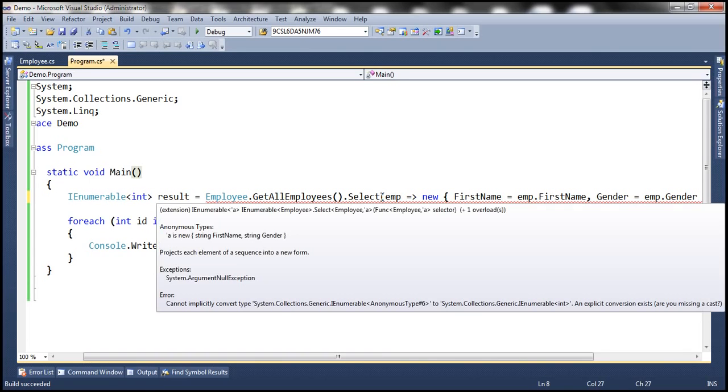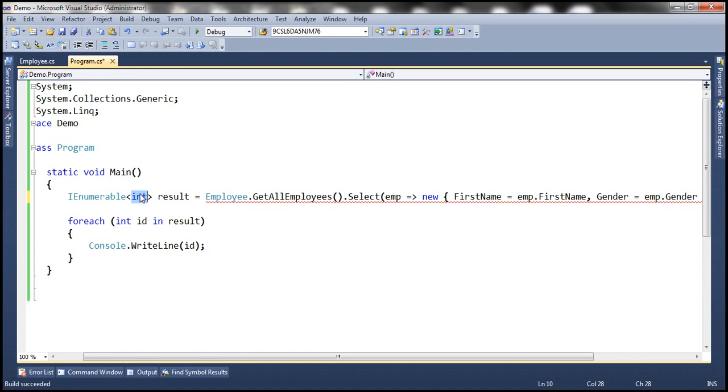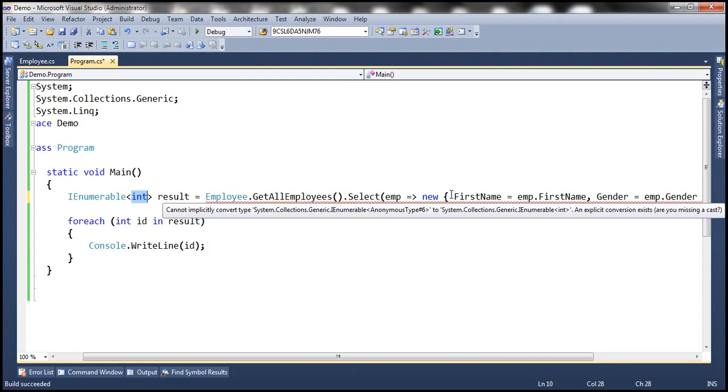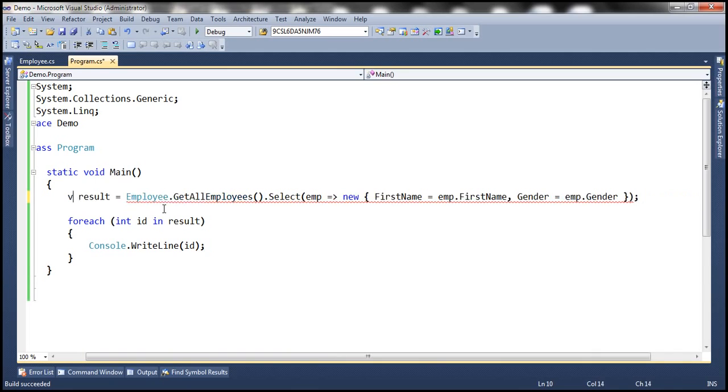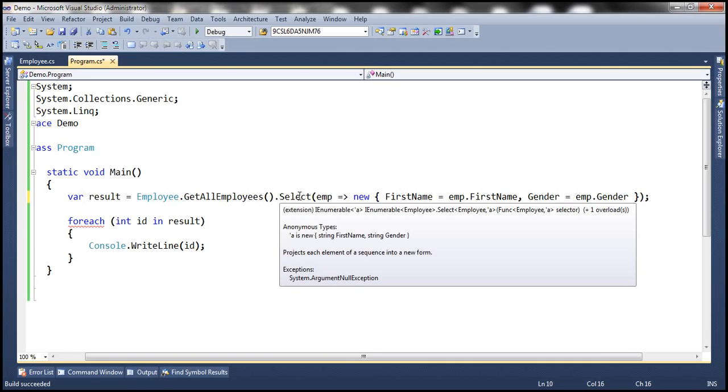So if it is an IEnumerable of Customer object, for example, then we can say IEnumerable of Customer here, but the type that is being returned now doesn't have any name, so we can't really say what is the type of IEnumerable that gets returned. That's why we have something called var. So this is now going to store the anonymous type. Okay, so that is IEnumerable of that anonymous type that is returned by the Select extension method.